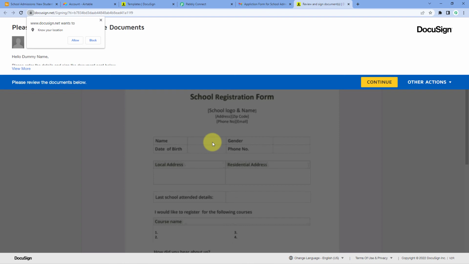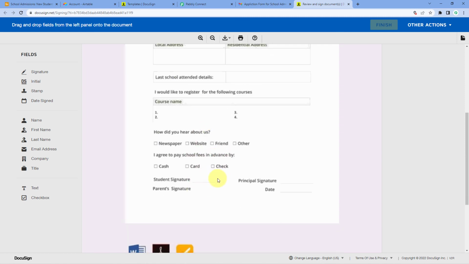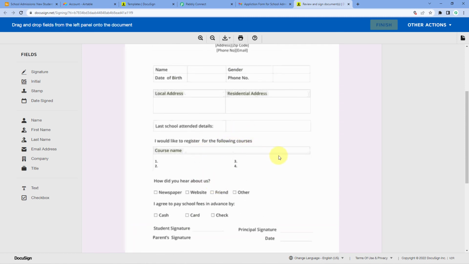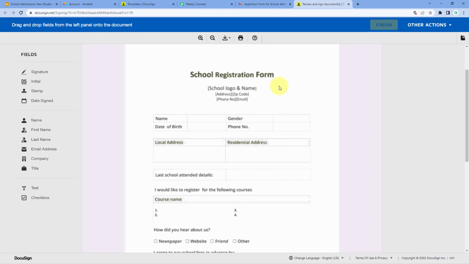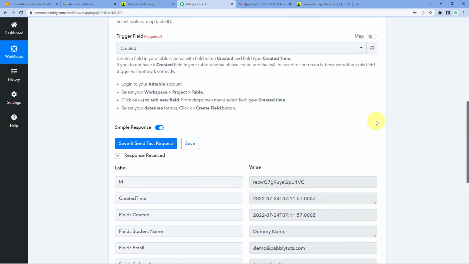As the user clicks on the review document button, the document which we want to send to that user for signature opens in a new tab. Here we can see that the template document which we created in DocuSign is now sent to that very same person whose details we added in Airtable. After opening this document, they can enter their details in it, sign it, and submit it as well.